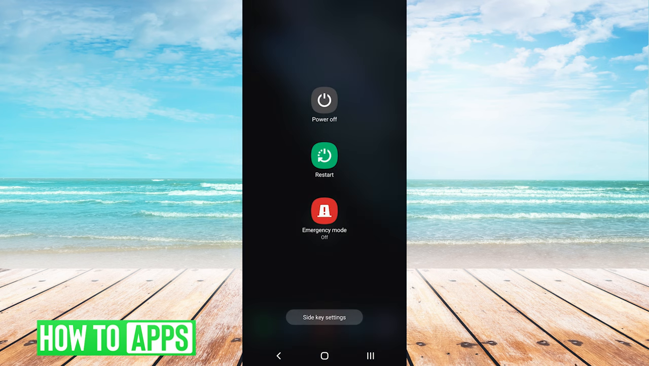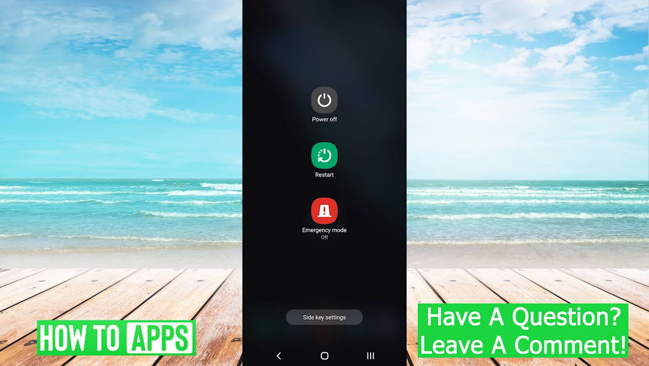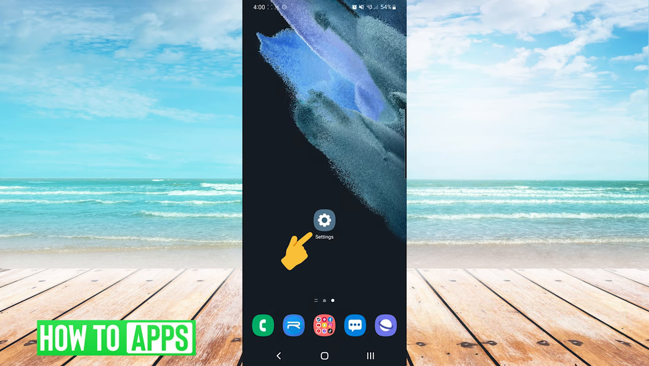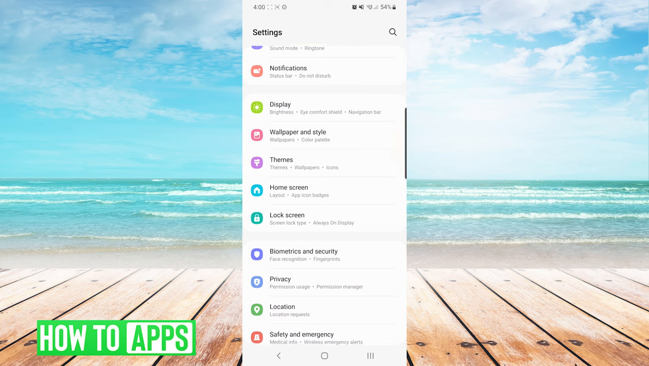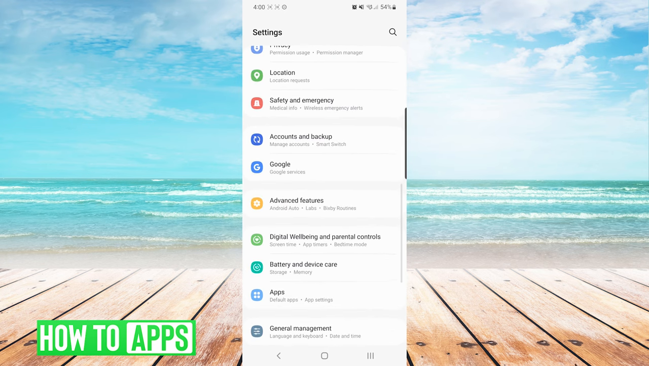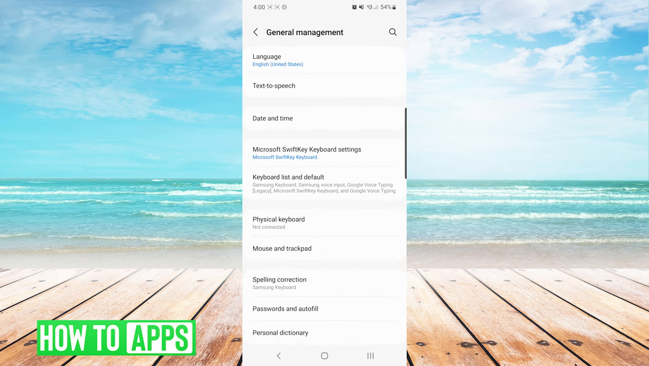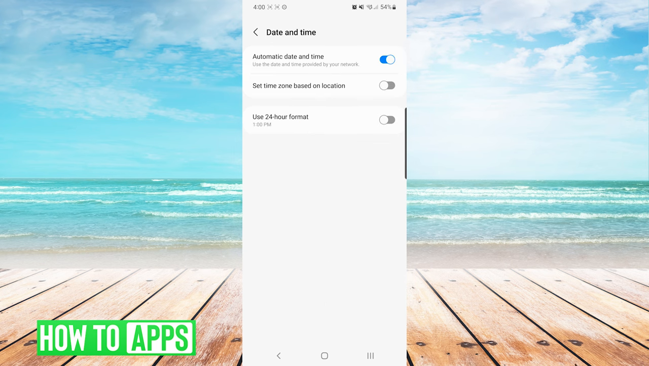After your phone restarts, if it is still having the same issue, the next thing we will do is go into our settings, and now we are looking for date and time. On my device, it is located under General Management, and we will select date and time. On this page, we want to make sure that automatic date and time is toggled on.